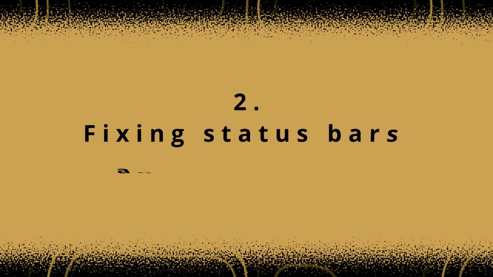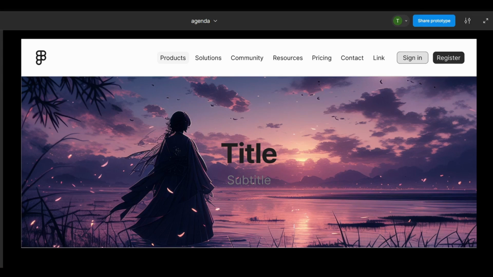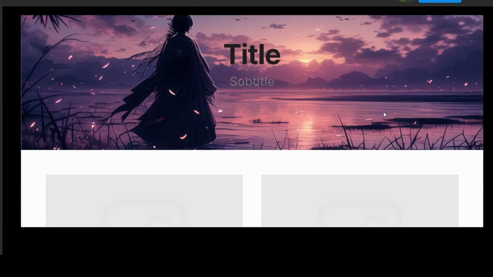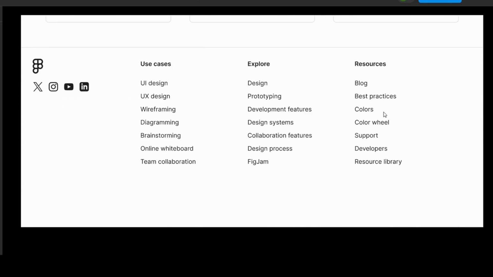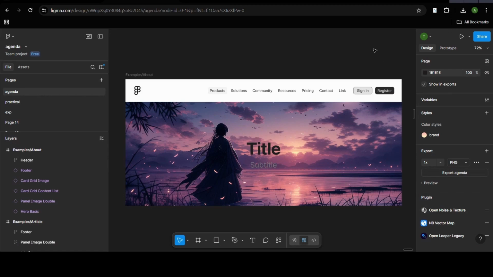Now, let's look at fixing the status bar and navigation while scrolling. You can see that at the top of this design, there is a navigation bar with options like sign in, register, and many more available. Now, when we scroll through our website design, these elements get hidden. But you can see that in a real app, the top navigation bar always stays fixed at the top, no matter how much we scroll. So let's see how this is possible.